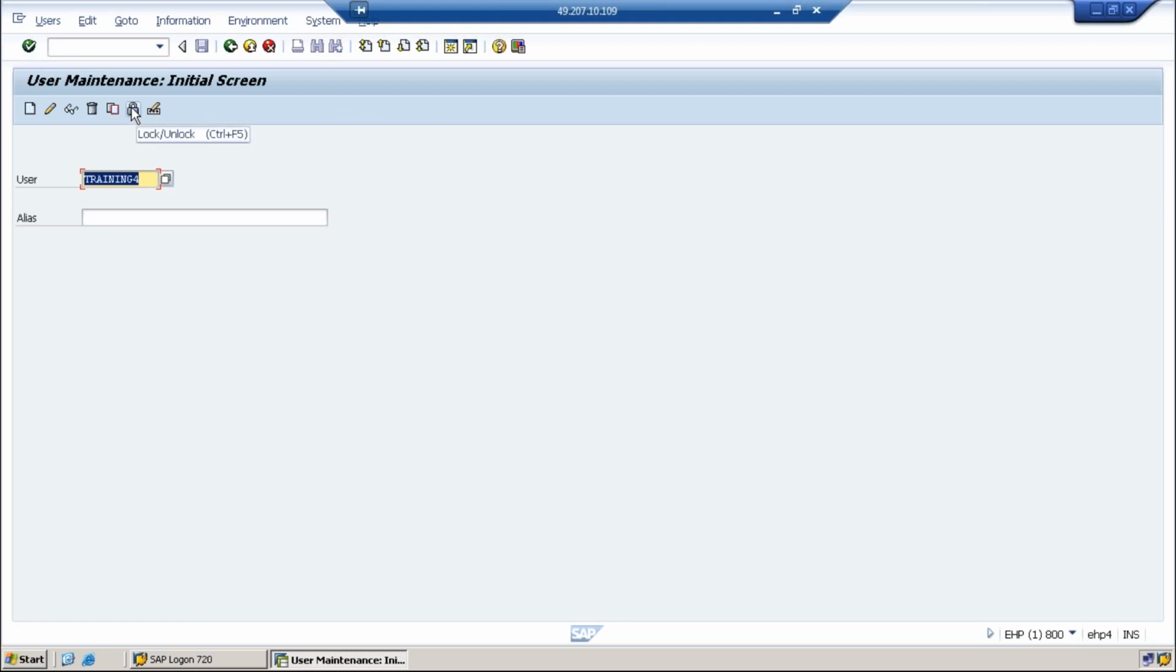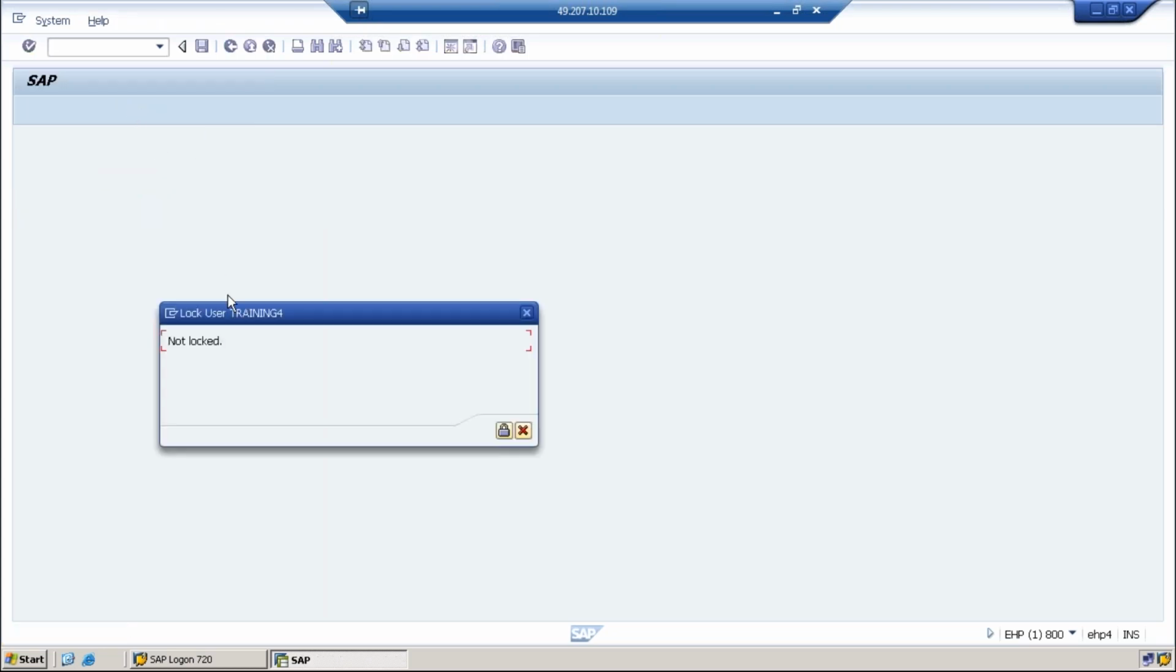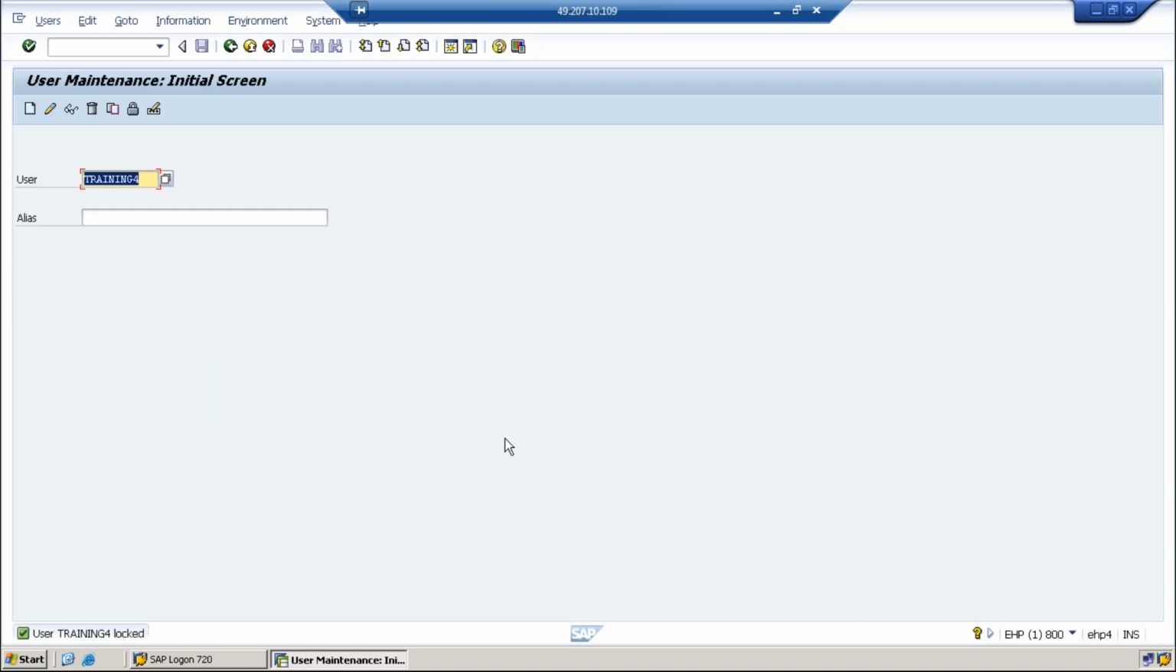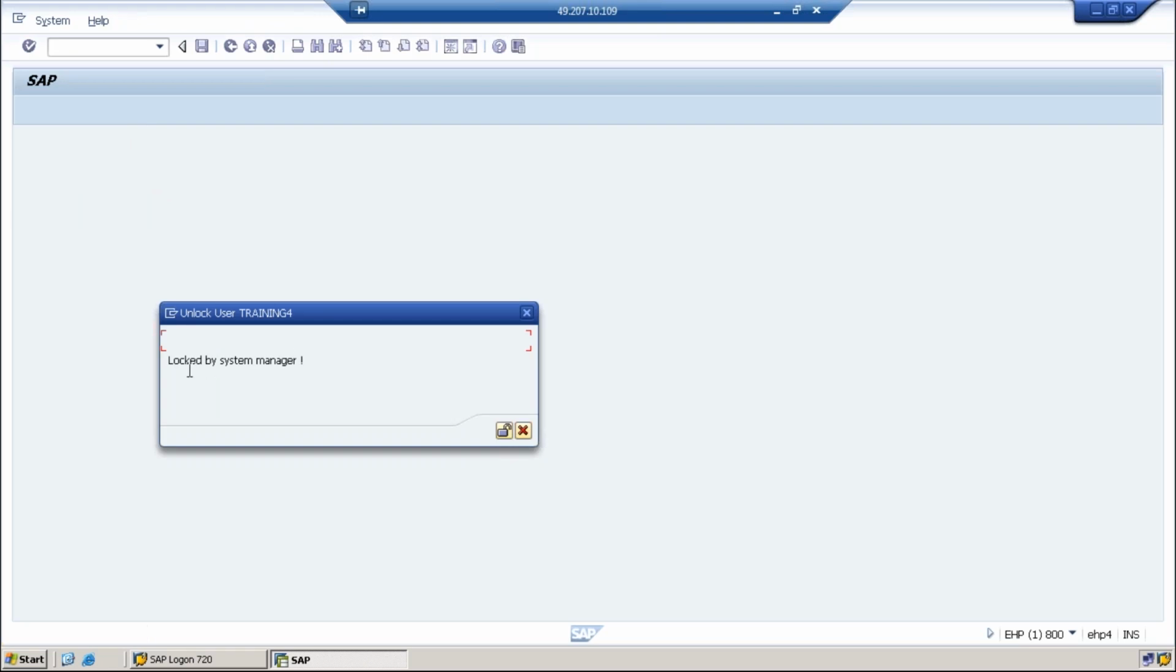Now lock unlock. What is this now? Lock unlock. See, if I look at this, it's not been locked. But if I press this, it will get locked. Okay, see, training 4 is locked. Now I search this, it's locked by system manager. Why do you use this? If you find any user is not using the system properly, for any reason you get a mail from a senior: okay, please lock his account ID immediately.